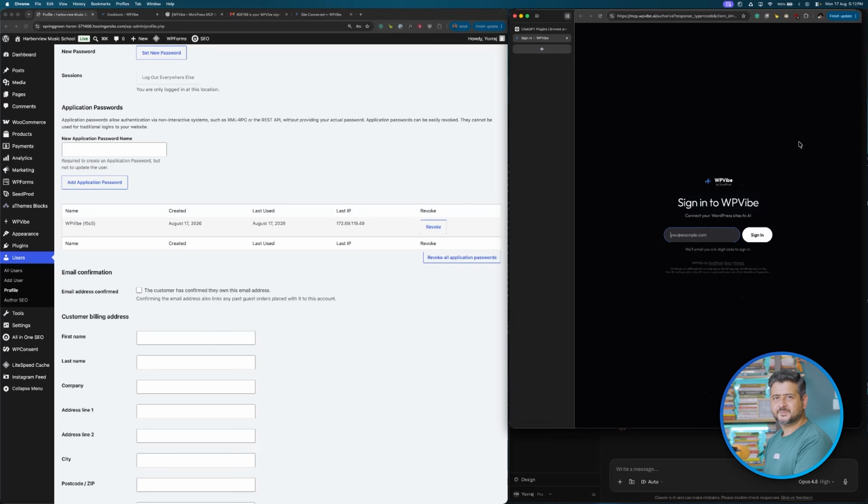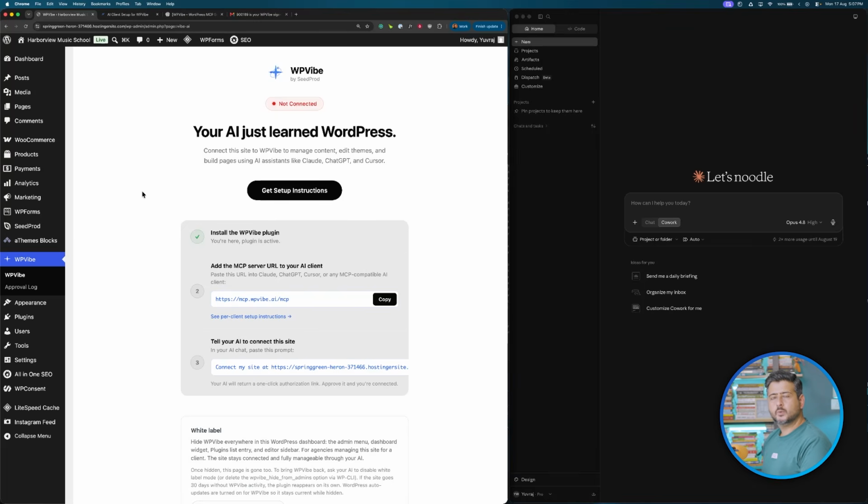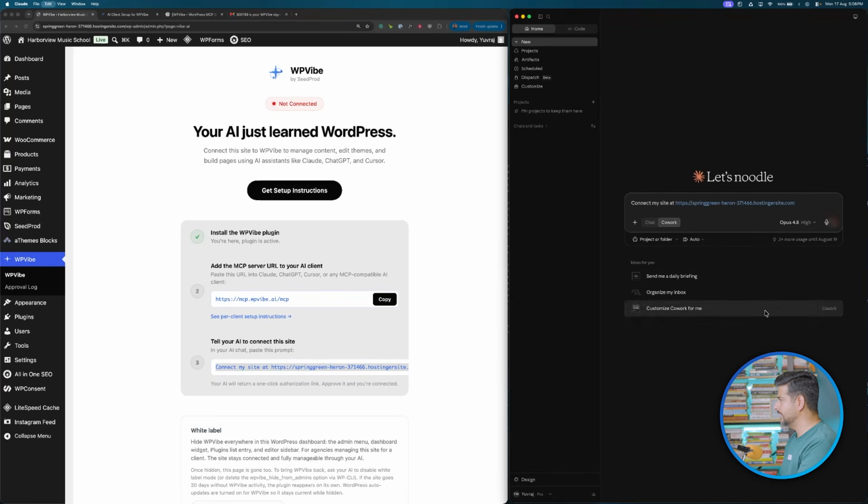So since the custom connector now works, let's try to connect to our website. What I'm going to do is copy the website link, or I can copy the instructions here that connect to my site. It's already given here with the website URL. So I'll just go in and paste it here. And I'll just add using WP Vibe, and it should work.